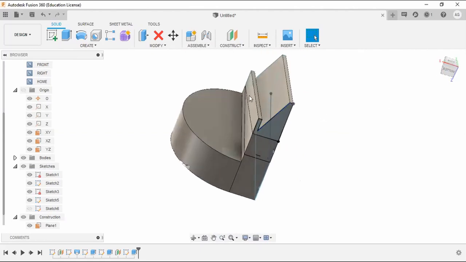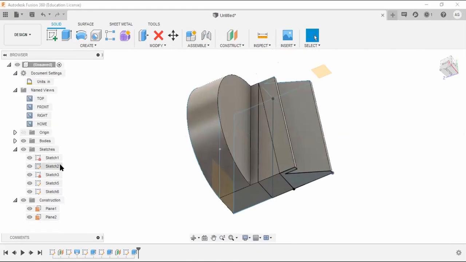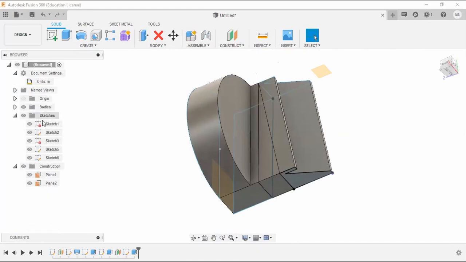And now you see our point collector has this round base and this ramp and this body where the parts are collected. Let's make sure all our planes and sketches are visible. I'm going to close the origin and the views and keep my sketches and constructions open so I can visualize my planes and sketches.